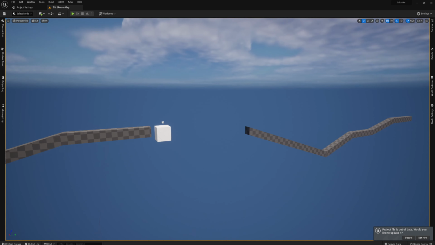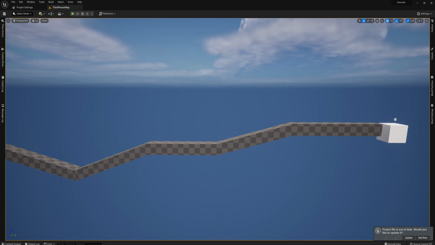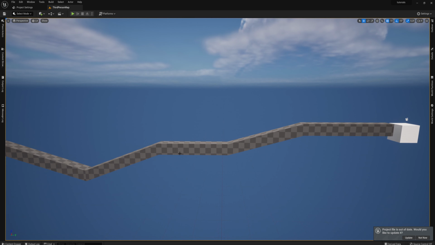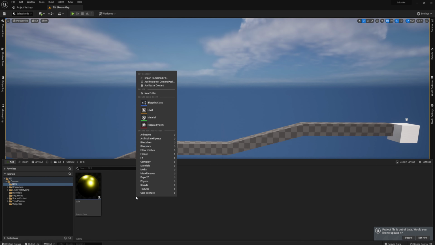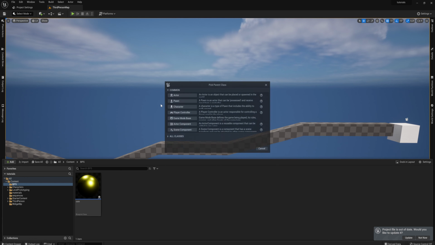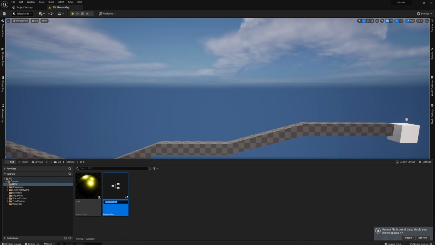To complete our Unreal Basics tutorials, we're going to make a simple enemy that will just walk back and forth between 2 points. So let's get started right away with that. In our blueprints folder over here, we'll make a new blueprint and we'll make that a character, because we're going to want a character that can walk from point A to point B. We'll call it enemy blueprint.